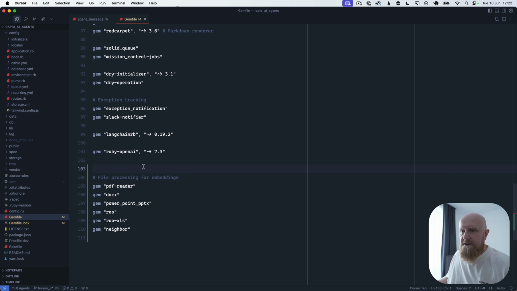So the first thing I've done here is add a bunch of gems. These are used by Langchain to read the content of files. So it can read PDFs, Word docs, PowerPoints, and Excel files, things like that. So we'll add those and have those installed.